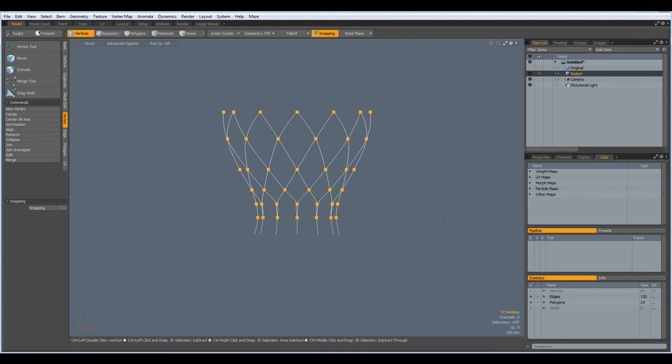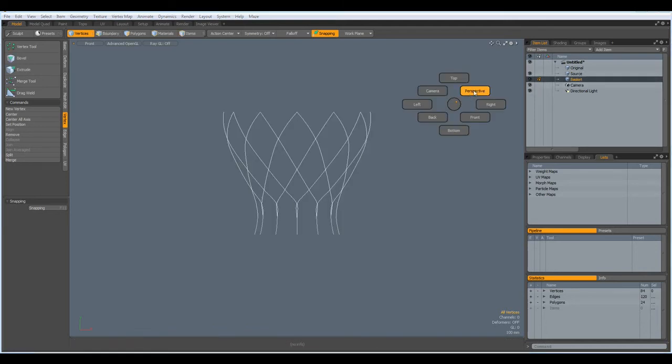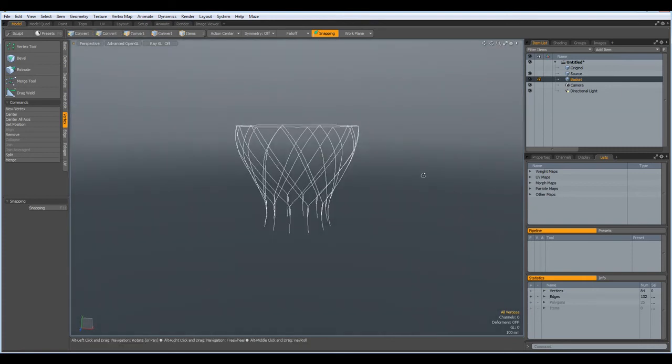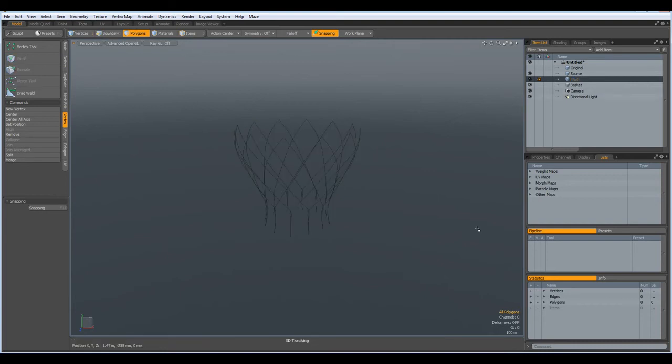control copy them, go to a new mesh, control V, and call this new mesh source. Then I go back to the basket. And let's see, select all these vertices here, perspective and control P for a closed loop. Yes, that has worked. Nice. Then I select this one, control X, new mesh, control V, and call this ring.